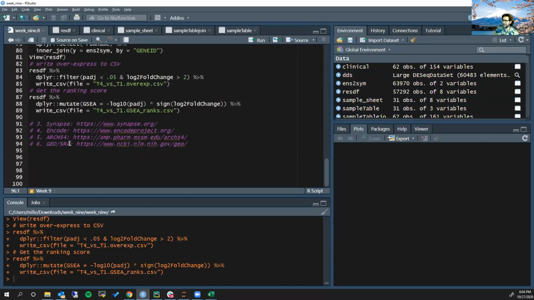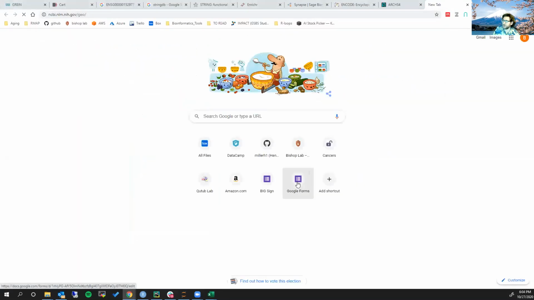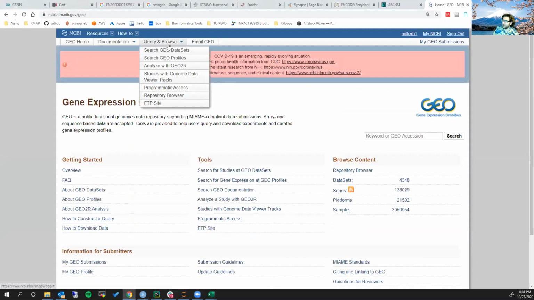which is GEO and SRA. GEO is where the processed data is. SRA is where the raw data is. But these databases are actually linked together. So let's go to GEO. GEO is where the processed data is, and that's typically where you're going to search for data.